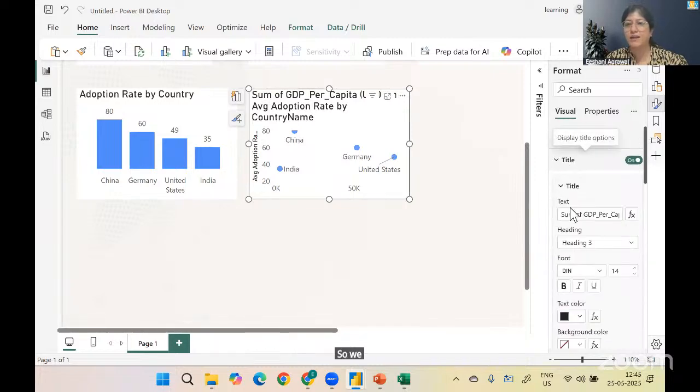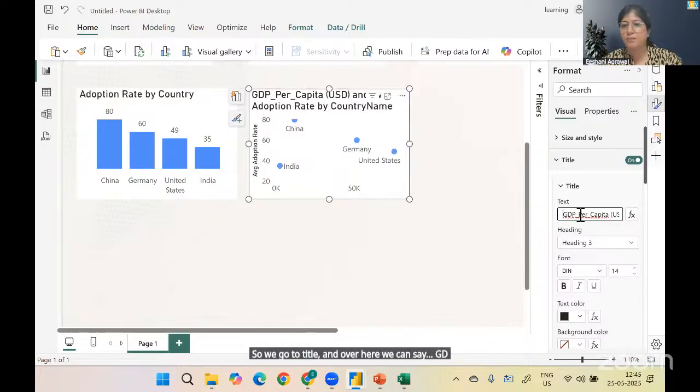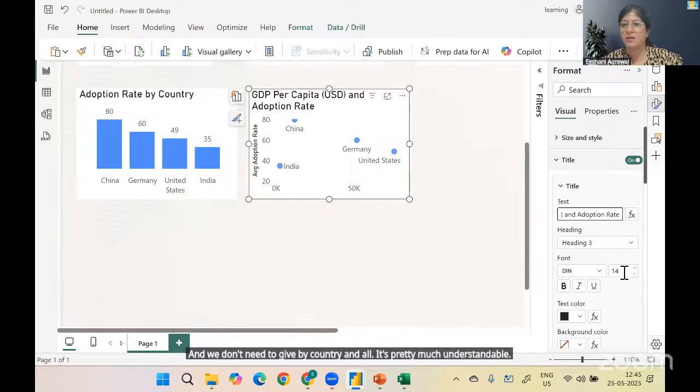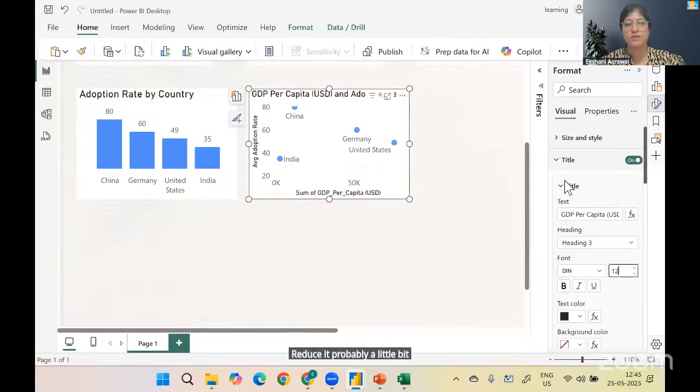So we go to title and over here we can say GDP per capita in USD and adoption rate. And we don't need to give by country and all. It's pretty much understandable. Reduce it probably a little bit, 12. And now we are able to see it.